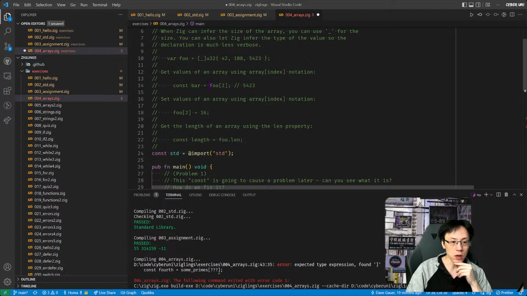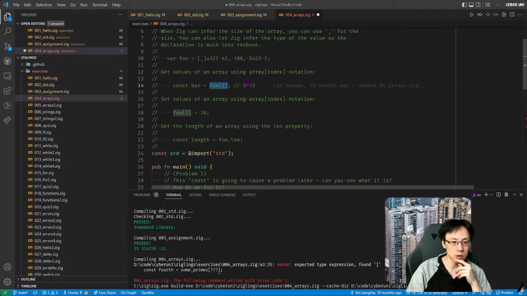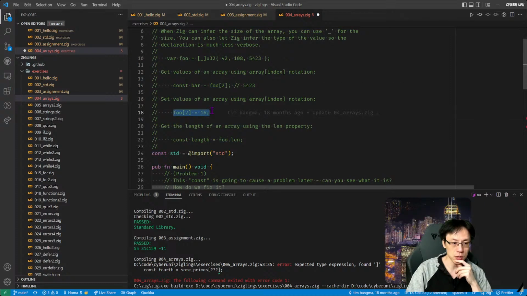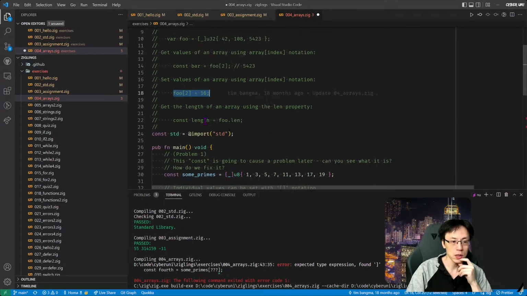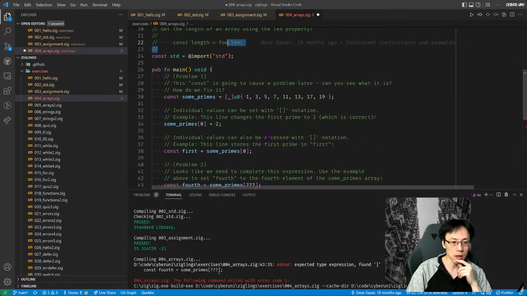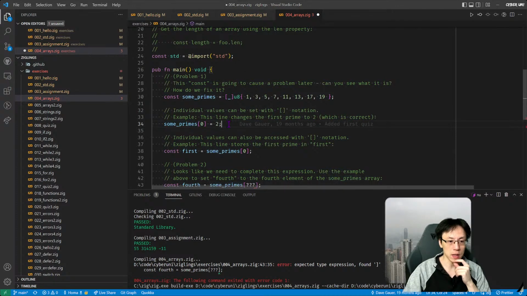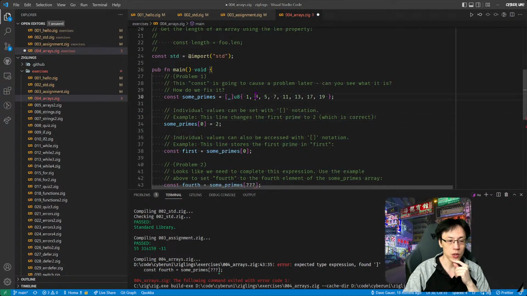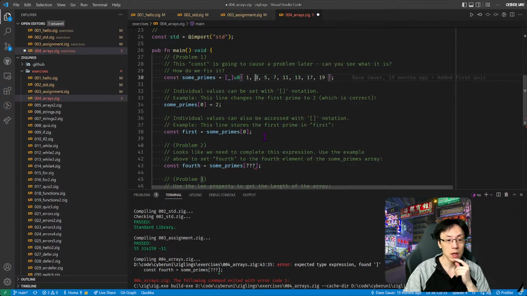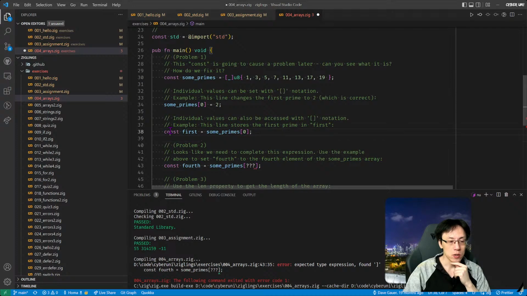Get the value using index notation. Set values using index location. The length is using len. Okay. So it can be set with that. This line changes the first prime to 2, which is correct. Yes, because 1 is not a prime number. So, and then you get the first one.